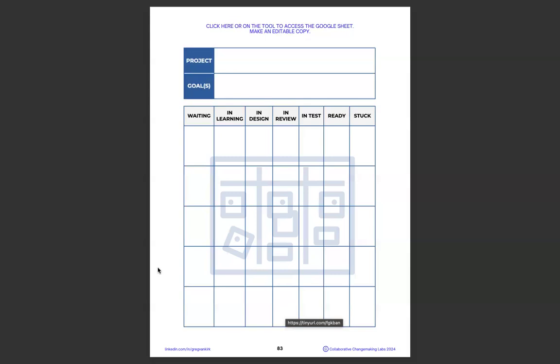Obviously, for example, are there things that are stuck? And maybe we're going to first start by talking about how we get unstuck, right? Or are there things that are in learning? Great, what are we learning? Right? So use this as a framework to have a more in-depth conversation.